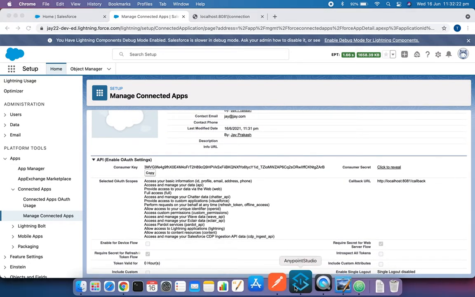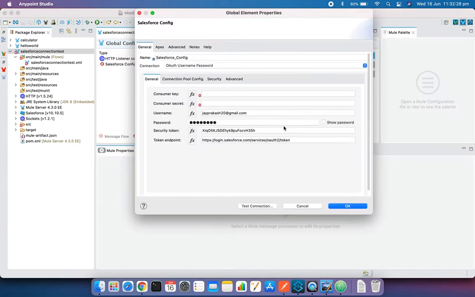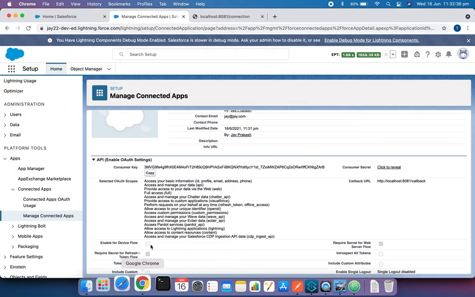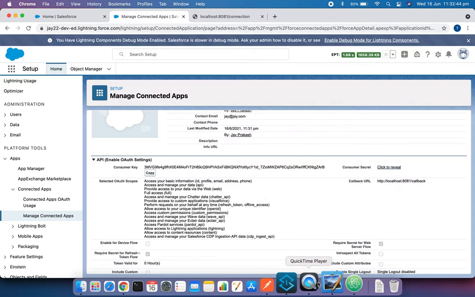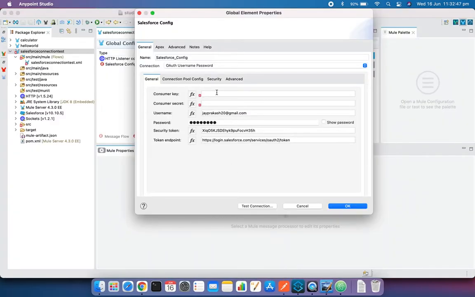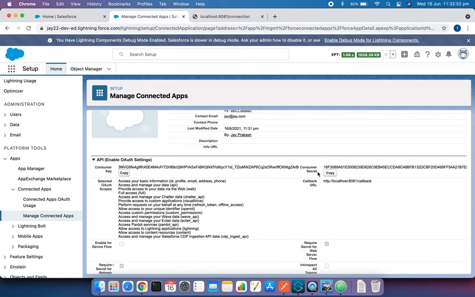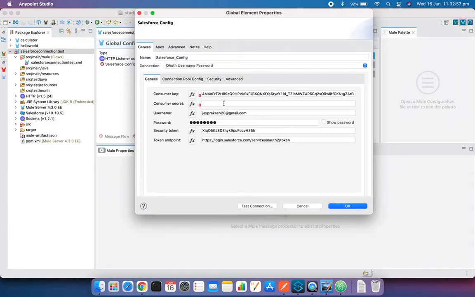Now if you see here, in my connector, I need to provide the consumer key and the consumer secret. That information is over here. So you need to copy the consumer key from here, enter it here, and then click here for the consumer secret. I should not show this to you, but it's okay. I'm going to delete that app anyway.